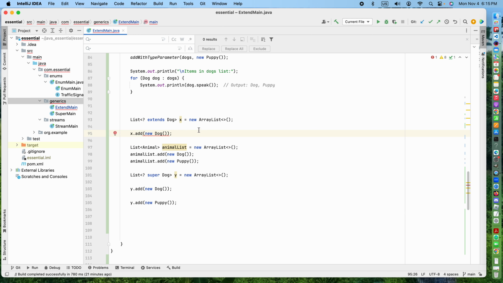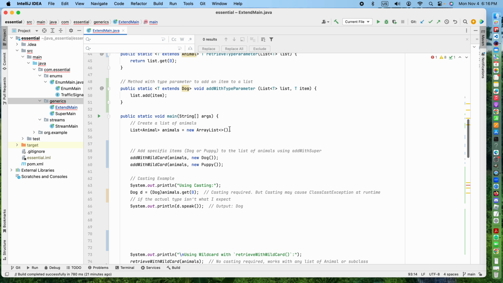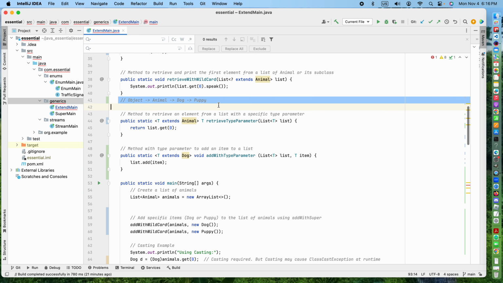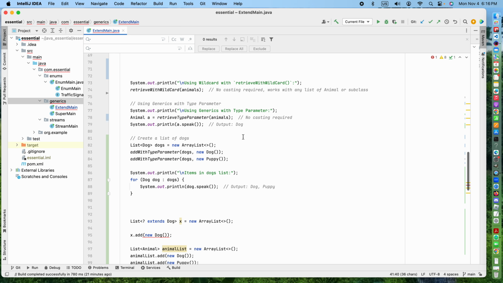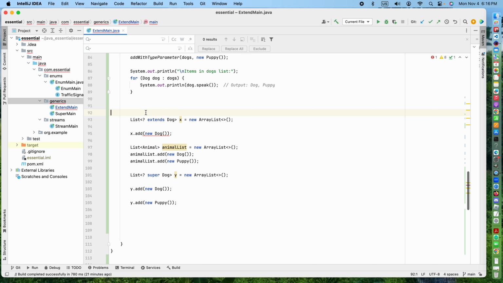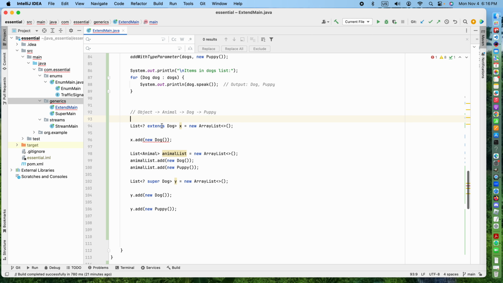Okay, list here, as I mentioned, this is the wildcard. It means extend Dog. See here, let's copy this part so it is more clear. Extend Dog, so it could be Dog or Puppy. But we cannot add a new Dog.